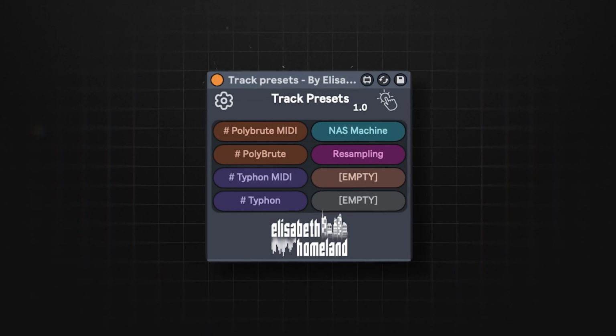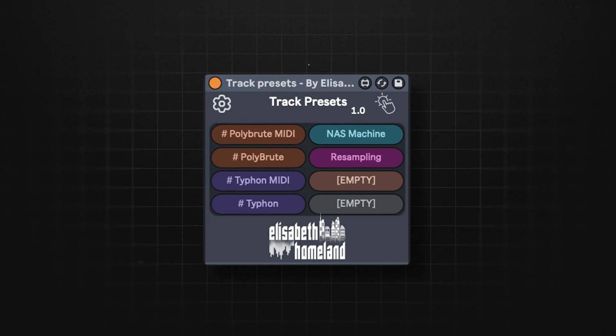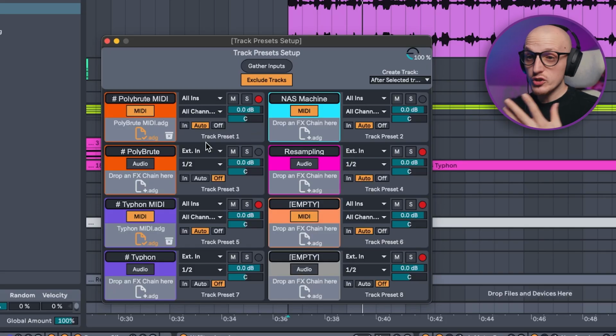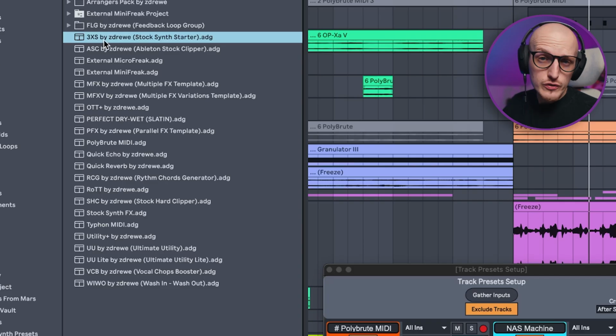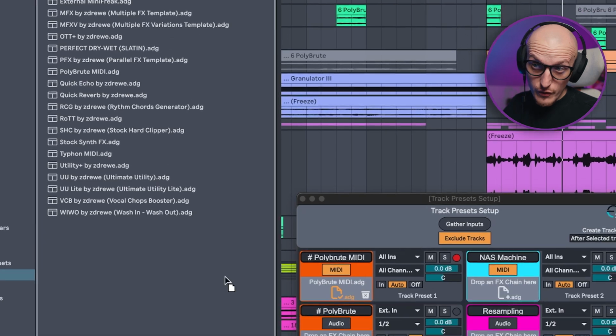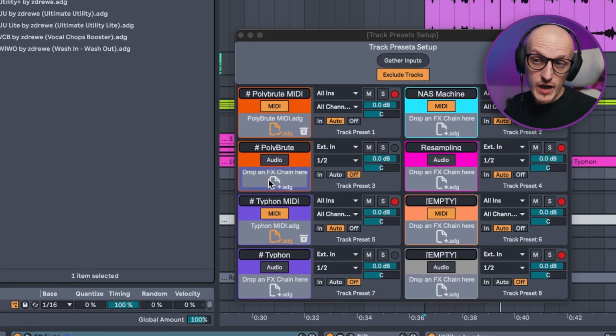Let's talk about two of the biggest time savers. First, the new one is Track Presets by Elizabeth Homeland. You can set predefined colors, names, routings, and basically everything you spent way too much time on while adding new tracks. You can also drop racks here, so it loads up your favorite effect chains on the newly created track.